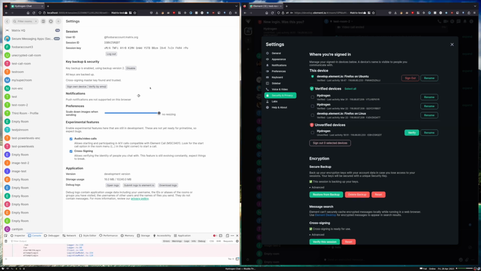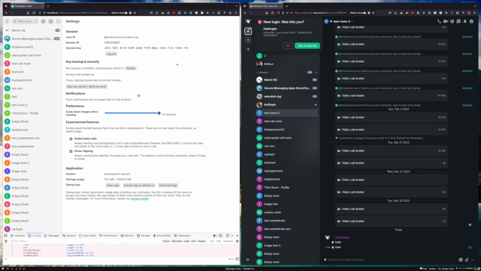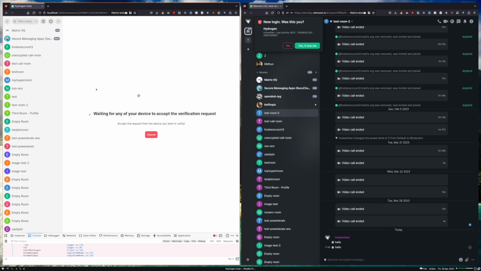Let's do this one more time. So now on the left side, I have a new device from Hydrogen. It shows up as an unverified device. And this time, I'm going to start the process from Hydrogen. So let's click on Verify by Emoji. And then you can see there's a button here. I'm going to click on it.